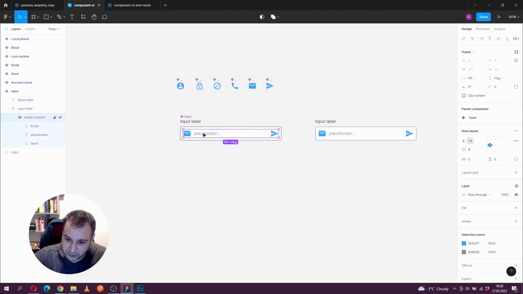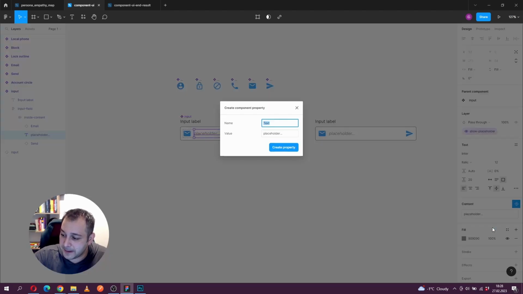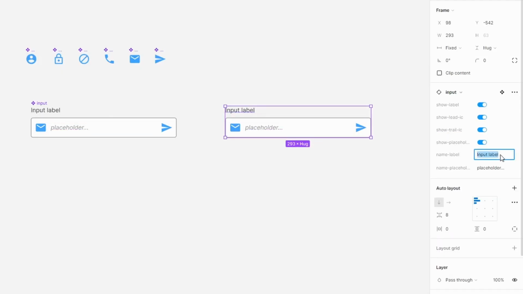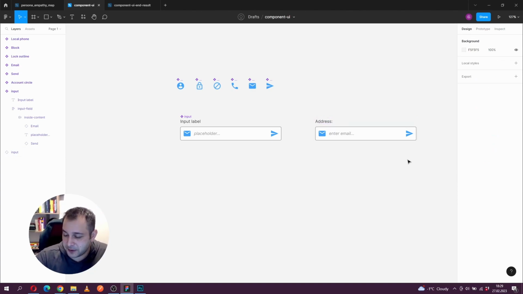Now for the placeholder, again select it, go down here where it says content, create property. This is a text property, it's different than a Boolean property, which is just a true or false. Let's say name placeholder. Now when you have an instance, you can just edit the labels, the naming here. I can say address as the label, and as a placeholder enter email. Okay, and that's really practical.